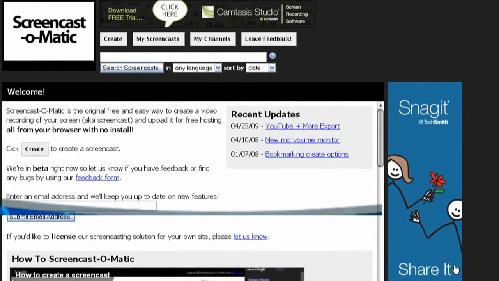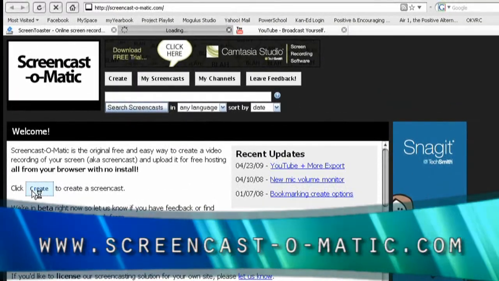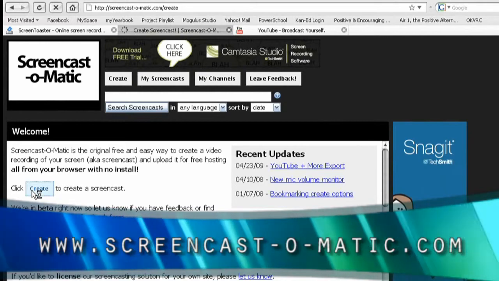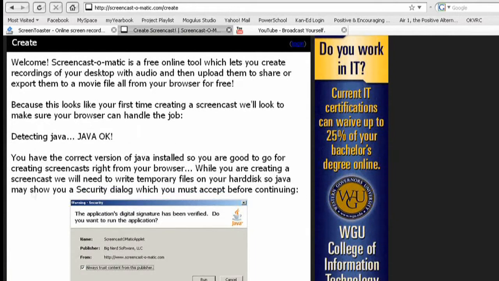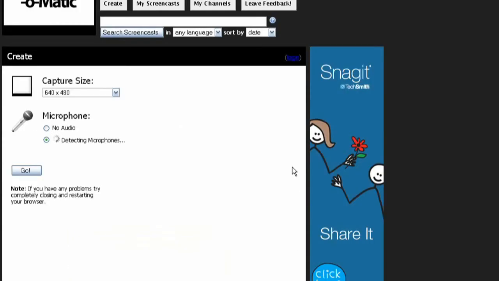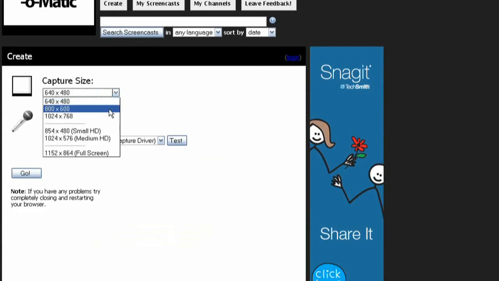Okay, now we're going to try recording with Screencast-O-Matic. You do not need an account for Screencast-O-Matic. You just simply hit the Create button. And once again, this is another Java applet. Now, Screencast-O-Matic allows you to choose a microphone and test it. If you test it, you can record in and it'll play back, and it allows you to choose your capture size. You can choose full screen and any of these, and then now it has small HD and medium HD.